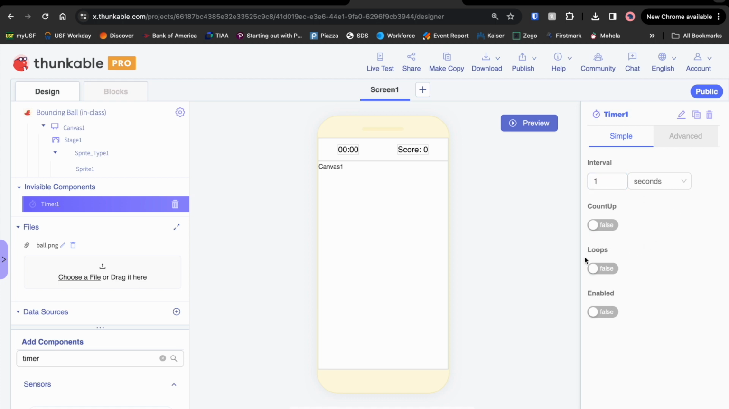You'll also remember that one of the other things we want to talk about is loops. If loops were set to false, then the timer would only fire 1 time on its interval, in this case after 1 second, and then it would not continue to fire afterwards. But if we set loops to true, it will actually fire every 1 second, and we'll be able to do some operation every single second, which is what we want because we want the timer to continue to count up every 1 second. So I'm going to go ahead and set the timer's loops property to true.